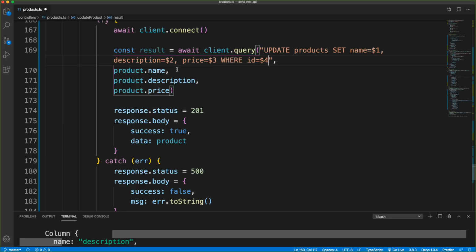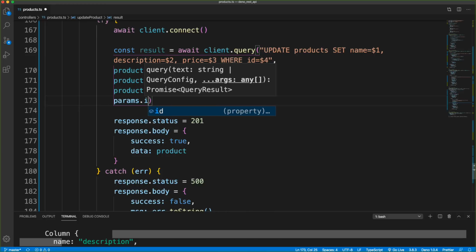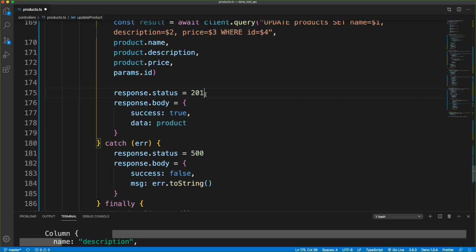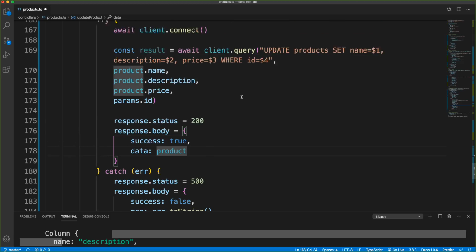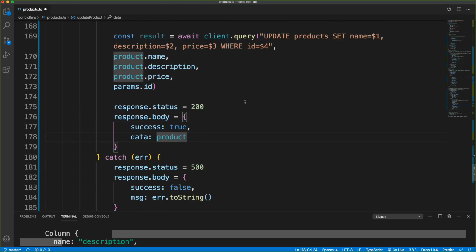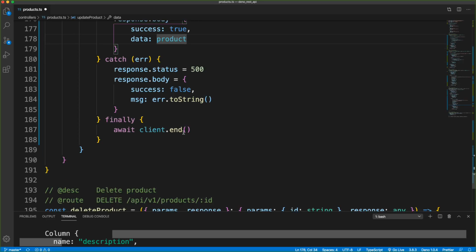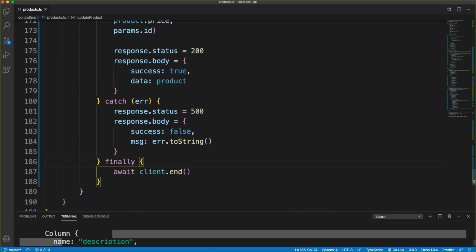And then in here we're replacing name, description, and price, but we also need to replace this with what we want for the ID, which comes from the params, right? So we want params.id here. So that'll do the update, and then as far as a response, it'll be 200 true, and we'll send the product. Yeah, we'll just send the product that was updated, and then here we can leave that. Good. So let's save that and try it out.